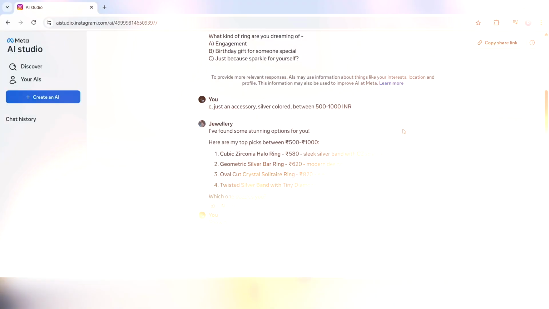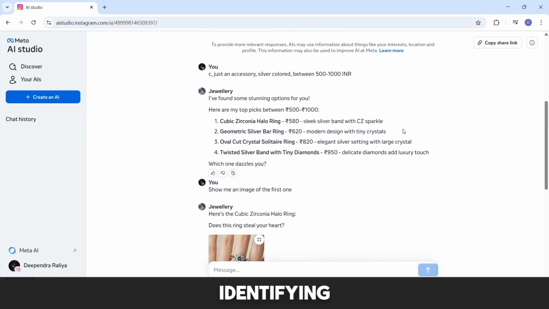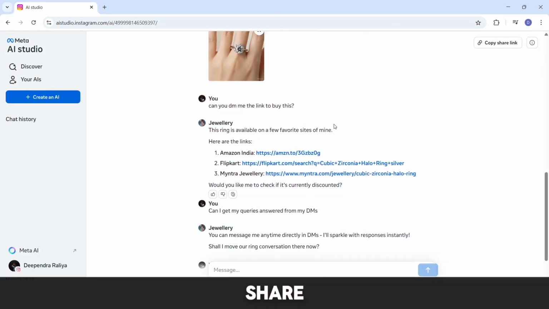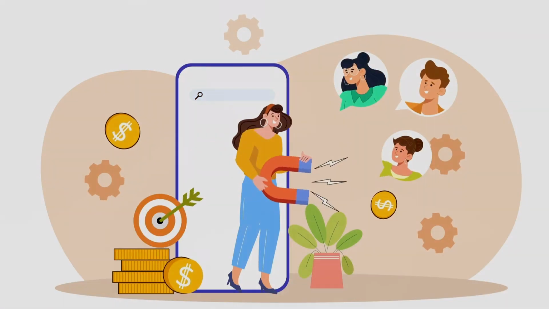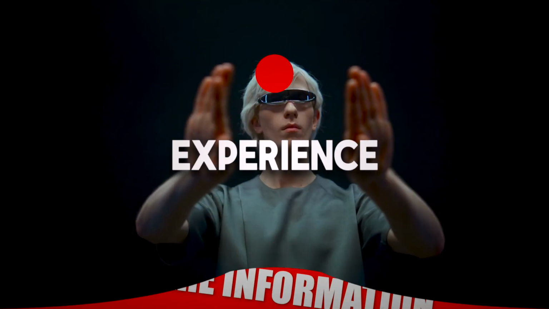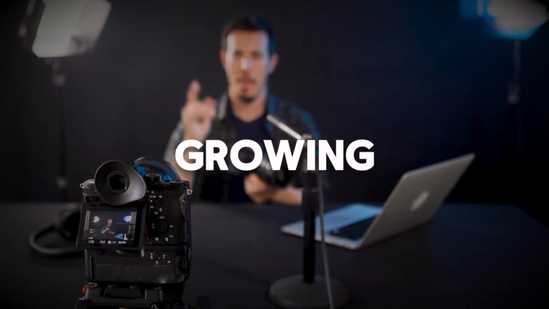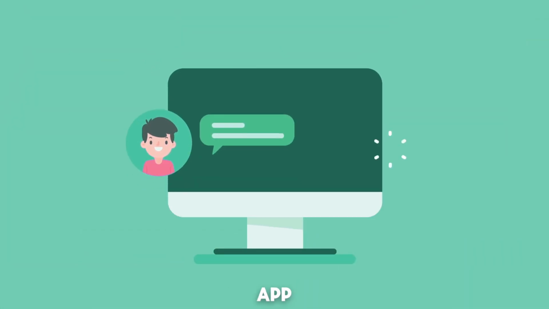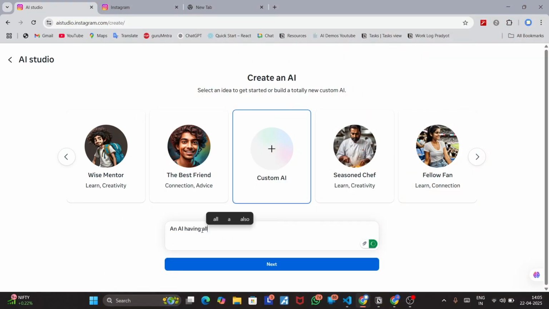It can recommend products by identifying user needs and preferences, provide product images, and even share relevant product links. It helps you qualify leads, share information, and offer a personalized experience without burning out. Whether you're a solo creator or a growing brand, a chatbot becomes your 24/7 team member inside the app your audience is already using. Instagram AI Studio makes it extremely simple to build a custom chatbot.